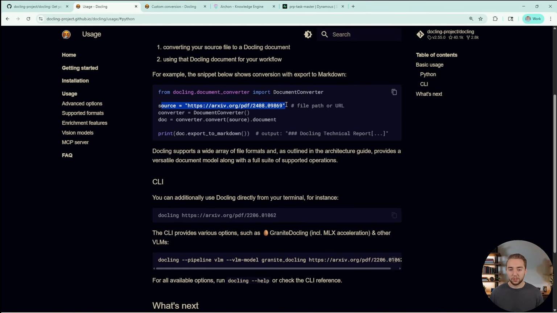So we have our source, we create this document converter object, and then we convert the source to a document. And so now we have this object that we can export to different types like JSON or raw text or Markdown. Markdown is typically considered the best format for LLMs, like I said at the start of this video, and so that is what we want to do.